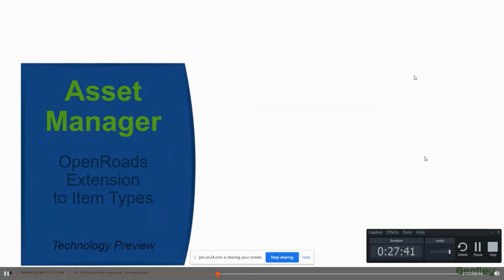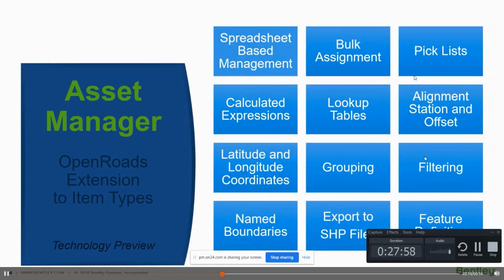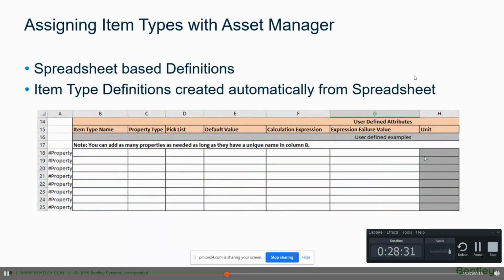The final way of doing this is really using something called the Asset Manager, and I'm just going to skim through this because the Asset Manager is something that we will probably look at in a bit more detail further down the line. But the Asset Manager is an extension to item types, so it's spreadsheet-based management. You can do bulk assignment, pick lists, all the things we've talked about. But there's some other stuff you can do with grouping, filtering, latitude and longitude coordinates, name boundaries, etc., etc. So there's some additional functionality using the Asset Manager as well. Again, I'm not going to go through this in a great deal of detail because we're going to look at the Asset Manager a little bit later. We really just wanted to give you a flavour of item types today.